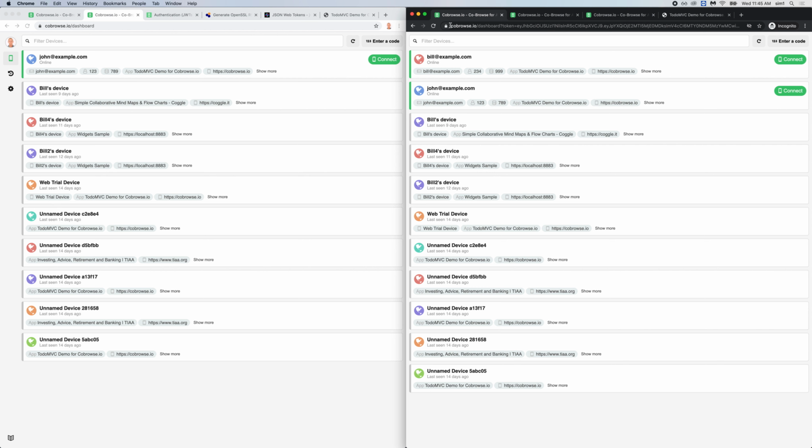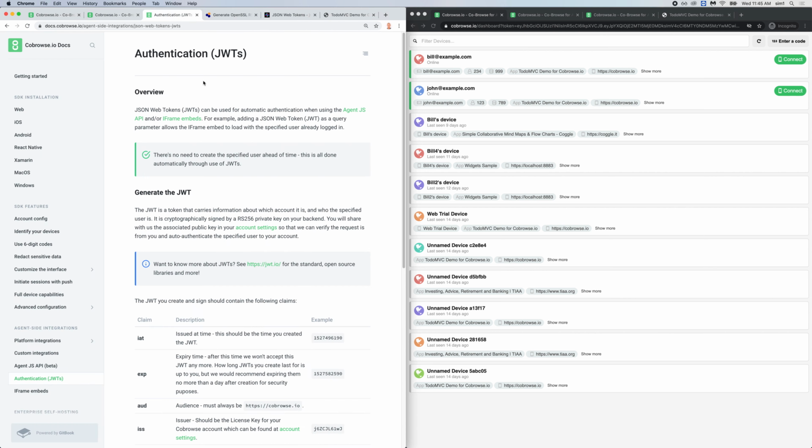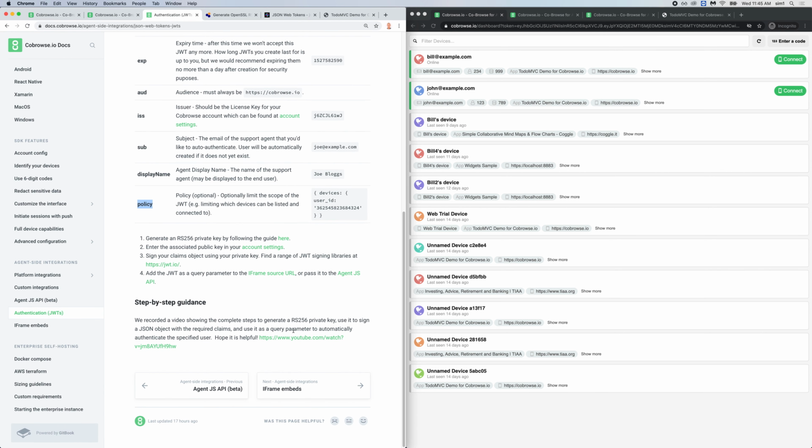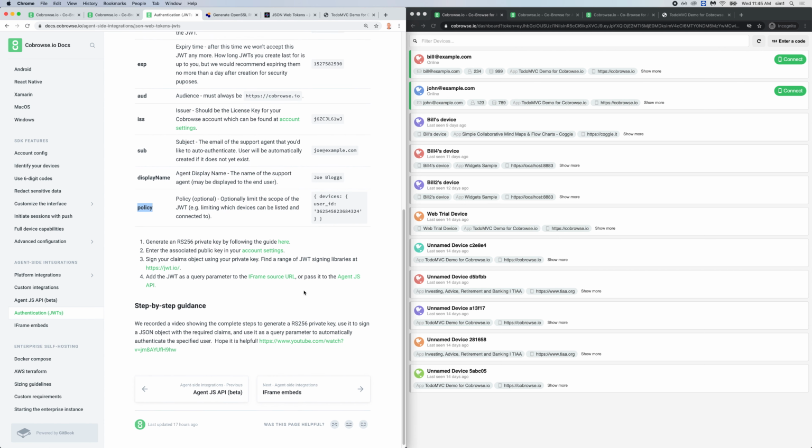And of course, this can be iframed into your own page, or it can be viewed like this, just as a regular link in the browser. If any of that's not clear, please just go to our docs, go down to authentication JWTs, and we recommend watching this first step-by-step guidance video that we have.